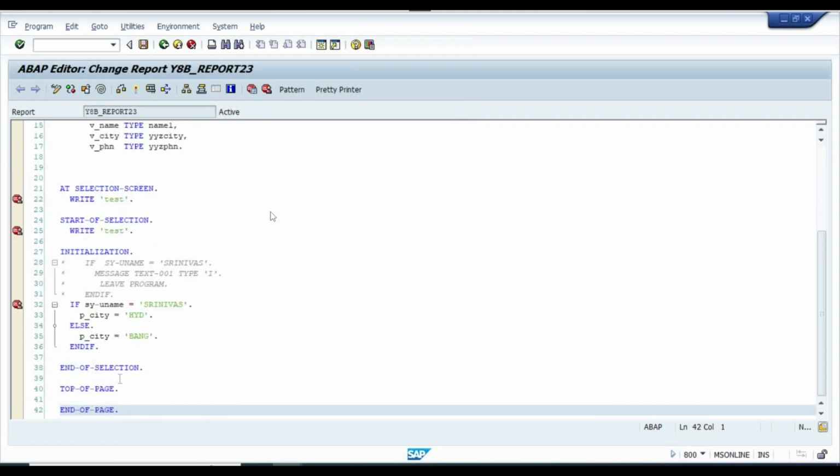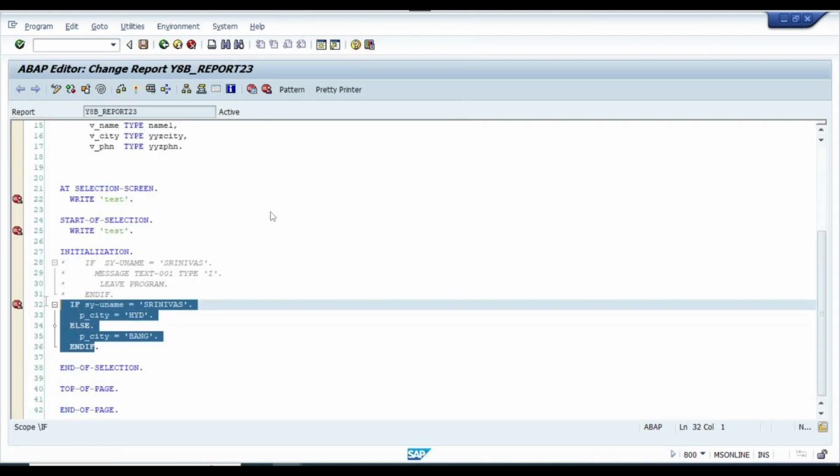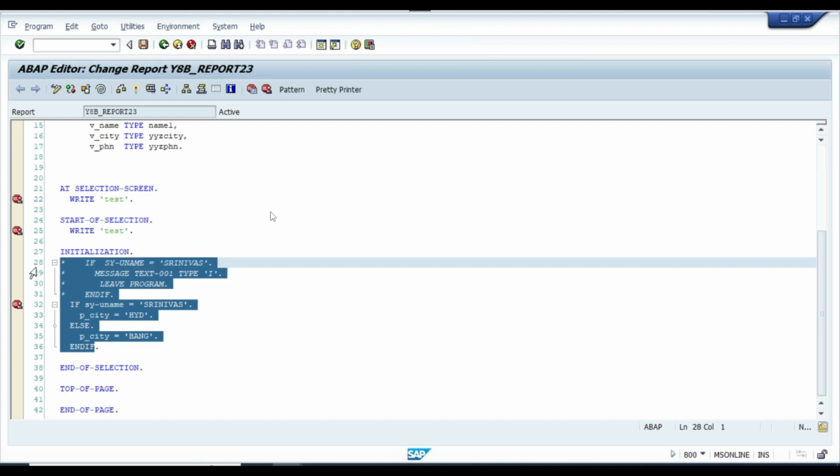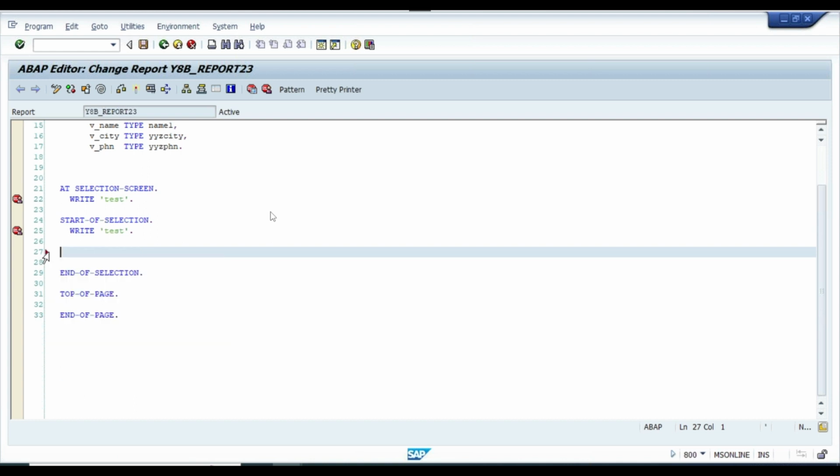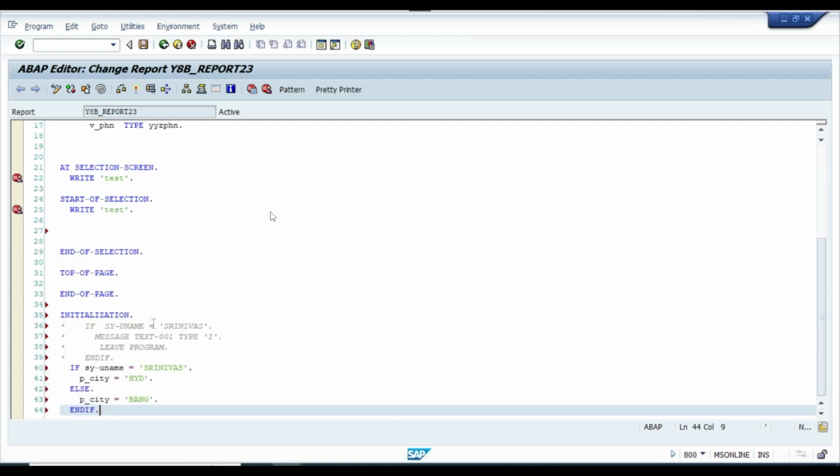Now what I am doing, I am putting this initialization event code somewhere in the last. Activate.